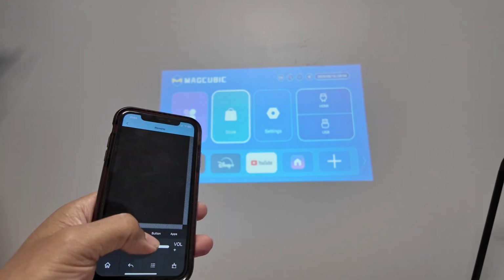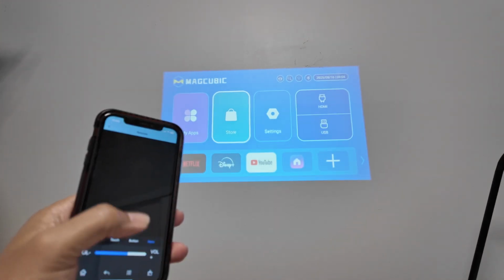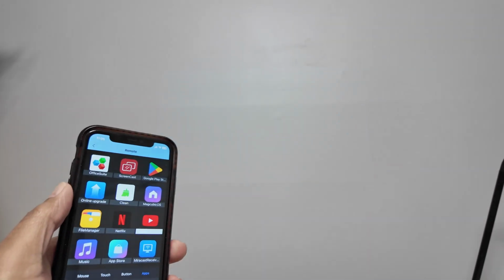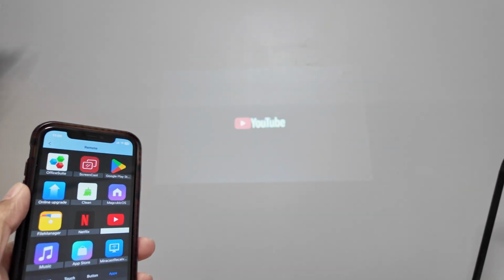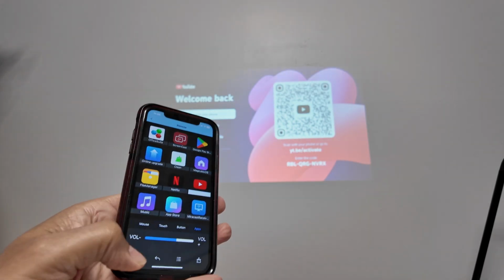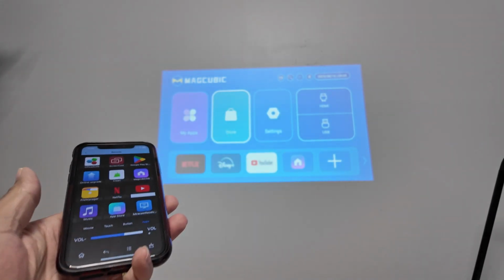You can even use the mouse. You can load the apps that are available there, just load them from here. I'm loading YouTube right now, for example. Okay, super, super simple to work. Back to home.